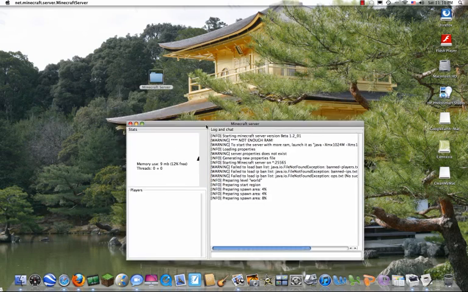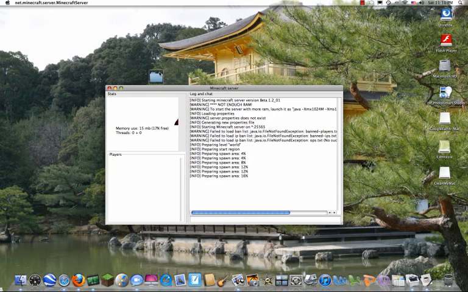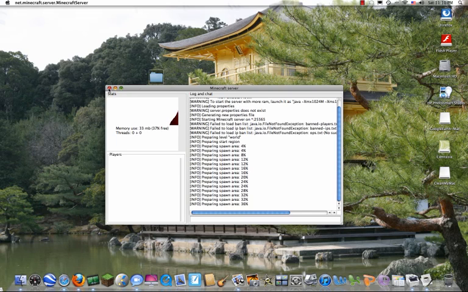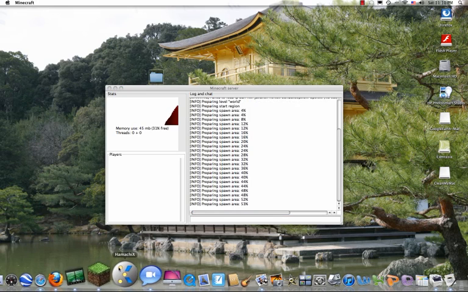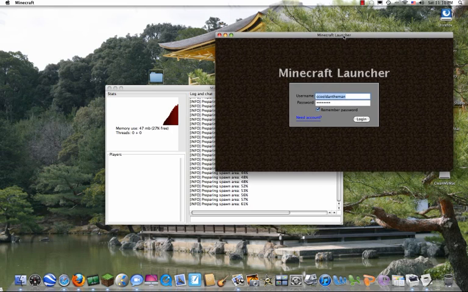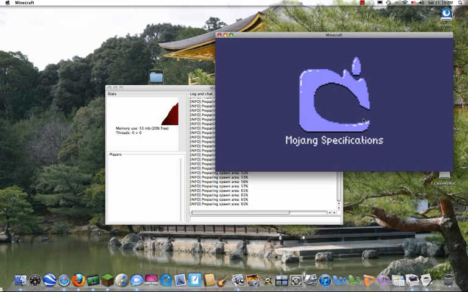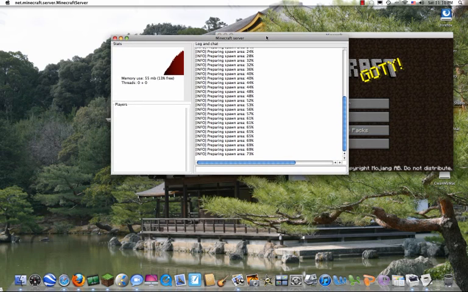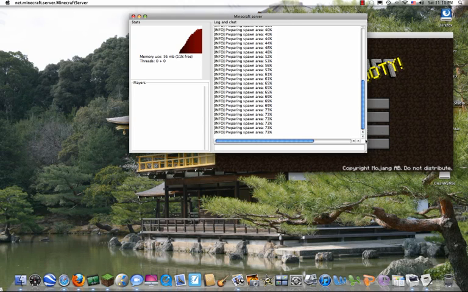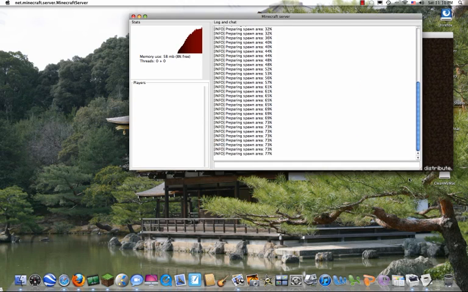And now it's just going to prepare the world that we needed. It's just preparing the spawn area so we can spawn. And once this is done, all you need to do is open up the Minecraft launcher. As you can see here, just log in. You need to wait for the preparing spawn area first. It shouldn't take this long. It's just because we're trying to get the server working the first time.